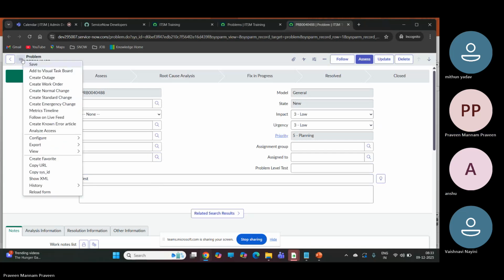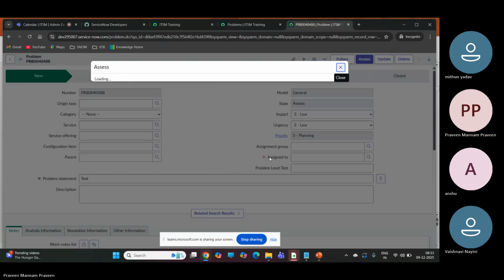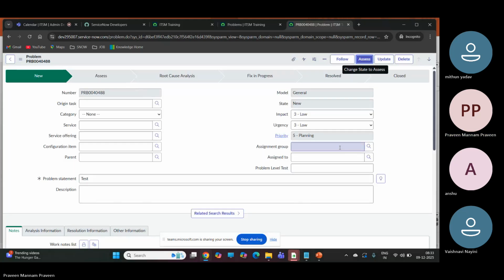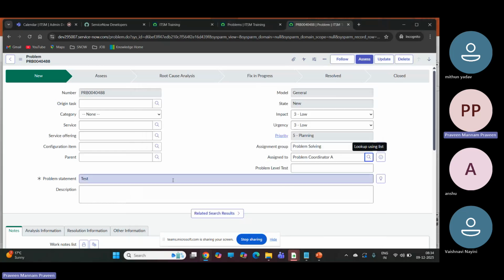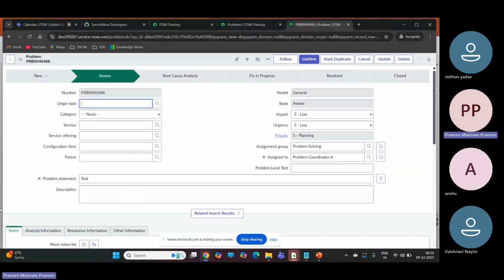Test. I can save it. Once I save, if I want to move to another state, I can click assess. See, assign to is mandatory. So we need to assign this ticket to one of the users. We can assign the group as problem solving and assign to problem coordinator A. Once I save or click assess, the state changes from new to assess. See, now the state changed from new to assess. Now we are in the assess state.